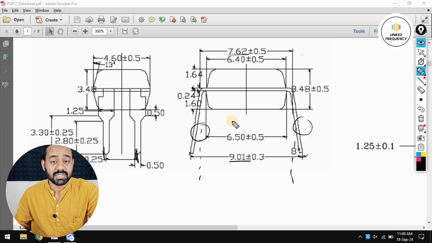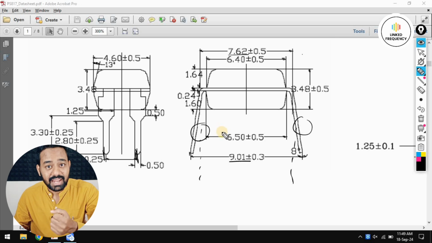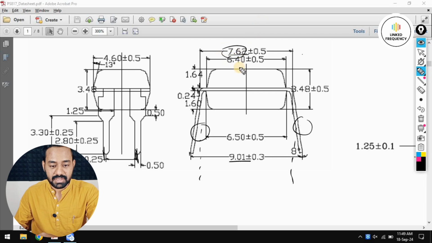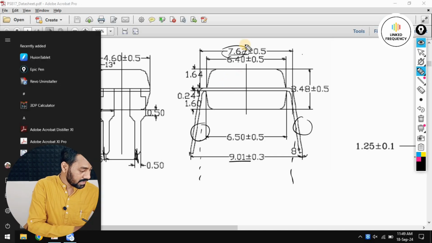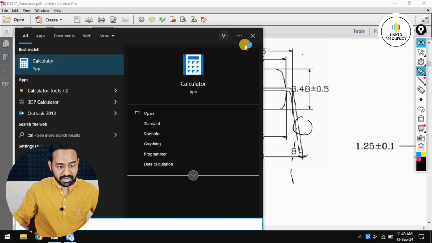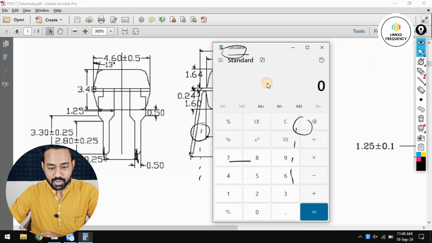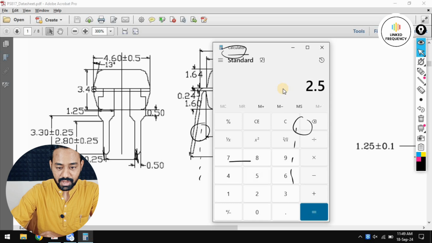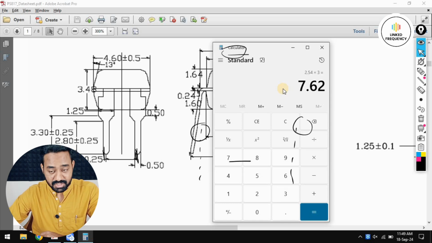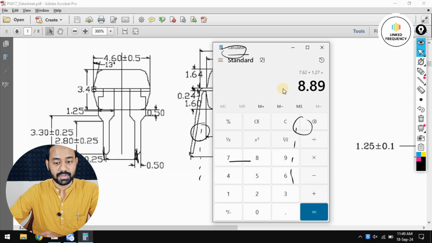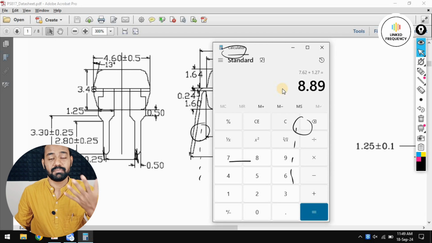But we will consider something which is technically right, or which is very easily computable. 7.62 mm is the minimum distance, which is technically computable. What I mean by technically computable is, if you go to the calculator, I'll explain. So in the calculator section, whatever we have is 2.54 mm times 3, which is 7.62. If you add 1.27 to this one, it is 8.89. This 8.89 is the standard value in the PCB industry.